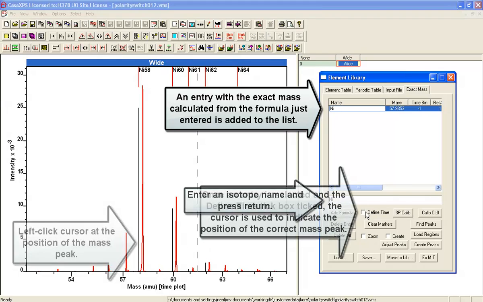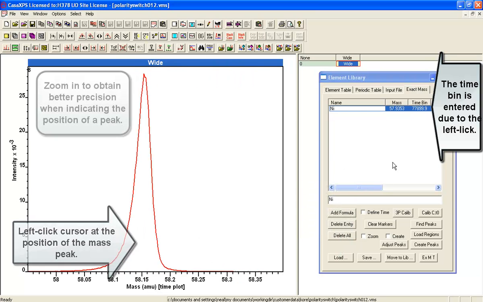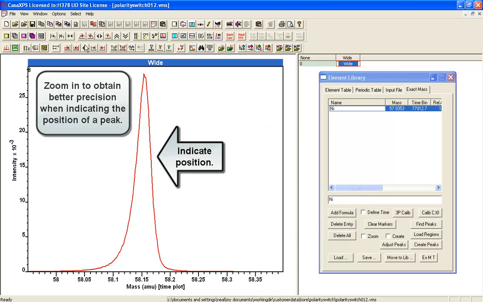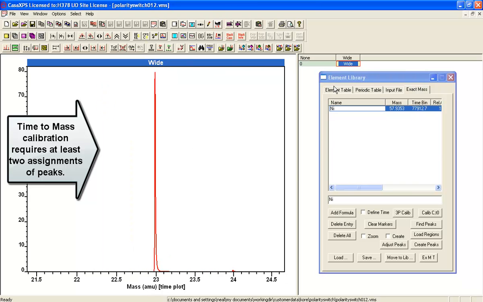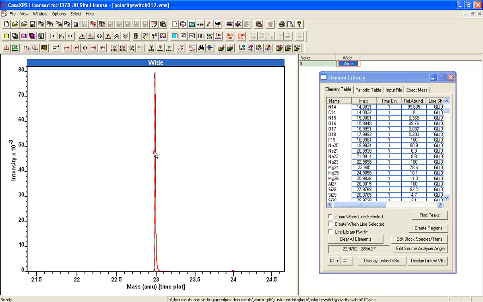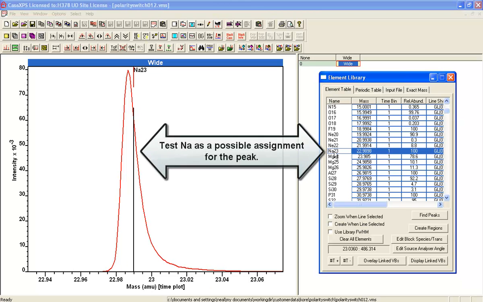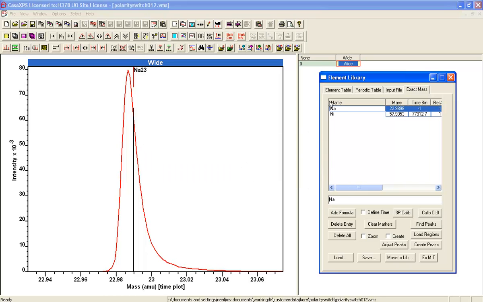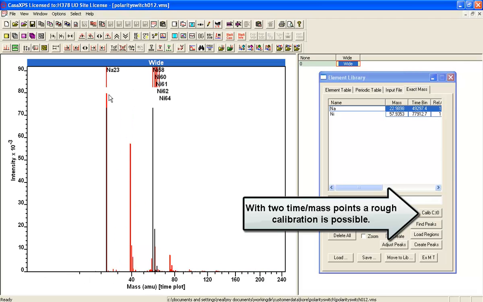So what we'll do is create a new calibration for these data, and we'll begin by just indicating one of these nickel peaks, and we'll go for the main isotope of nickel. You select an entry, you indicate that you're going to define the time, and then you click on the peak. Since you need more than one peak in order to do a mass calibration, we'll choose another one. In this case it's sodium, so we'll go through the process again. We'll make an entry in the exact mass calculator page and define time, click on the peak, and that gives us 2 points where we've got mass time bin relationships defined.